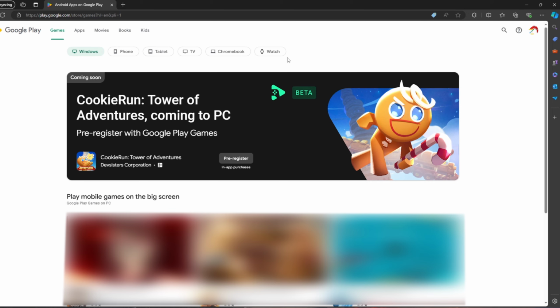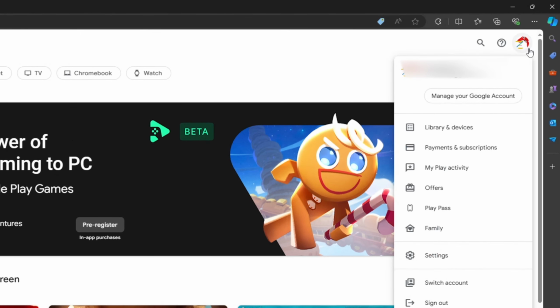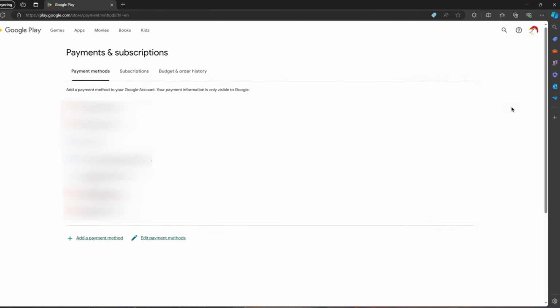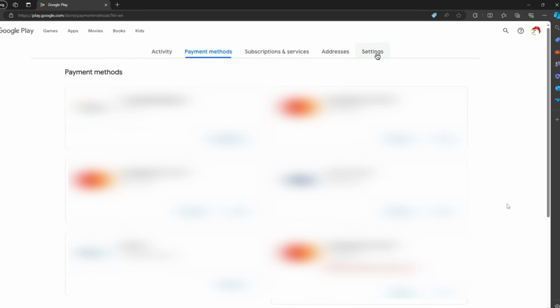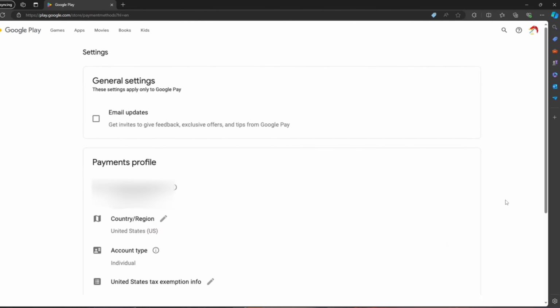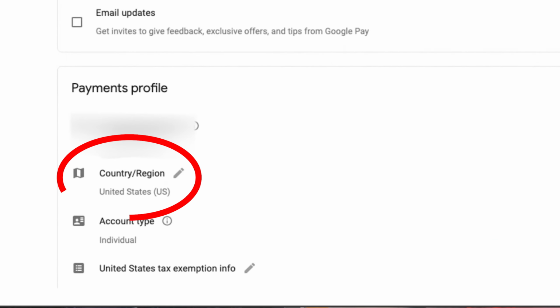Now first thing you should do is to open your Google Play Store account on your browser, then click on this icon right here and go to Payments and Subscriptions. Then here as you can see in this page, you should click on Edit Payment Methods. Then after that, go to Settings. Then you will see right here, Country and Region with a pencil icon beside it. Click on the pencil icon.